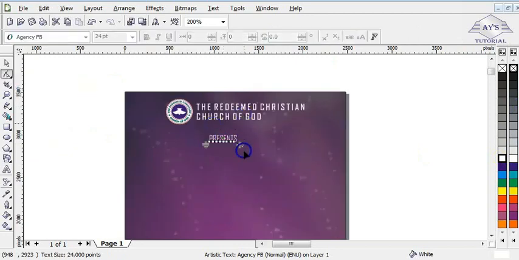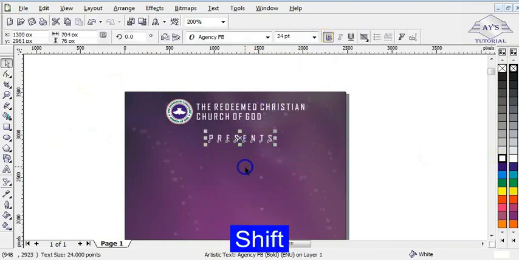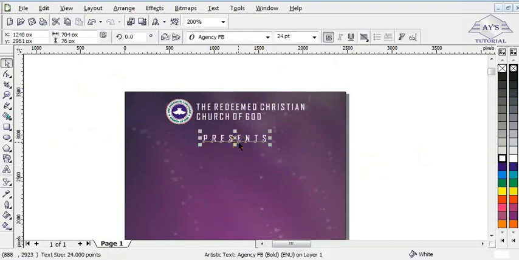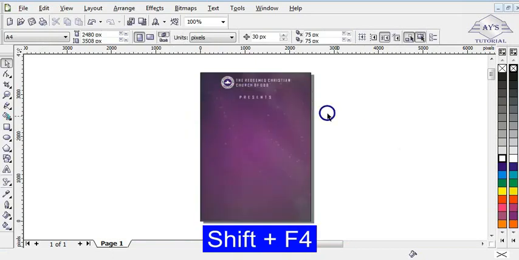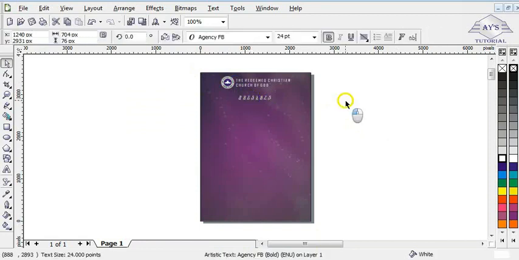Then I'm going to increase the line spacing as I did to the logo and the name of the church, just like this. Then I'm going to bold it. The whole shape, then select letter C to centralize it, just like this. I'm going to bring it downward. Then I'm going to zoom everything back to page. So now, this is okay for this step.